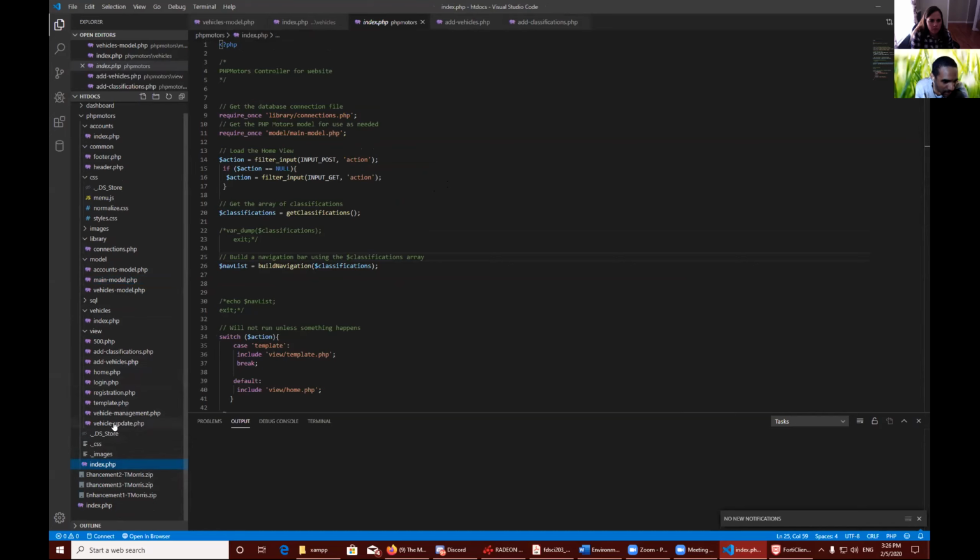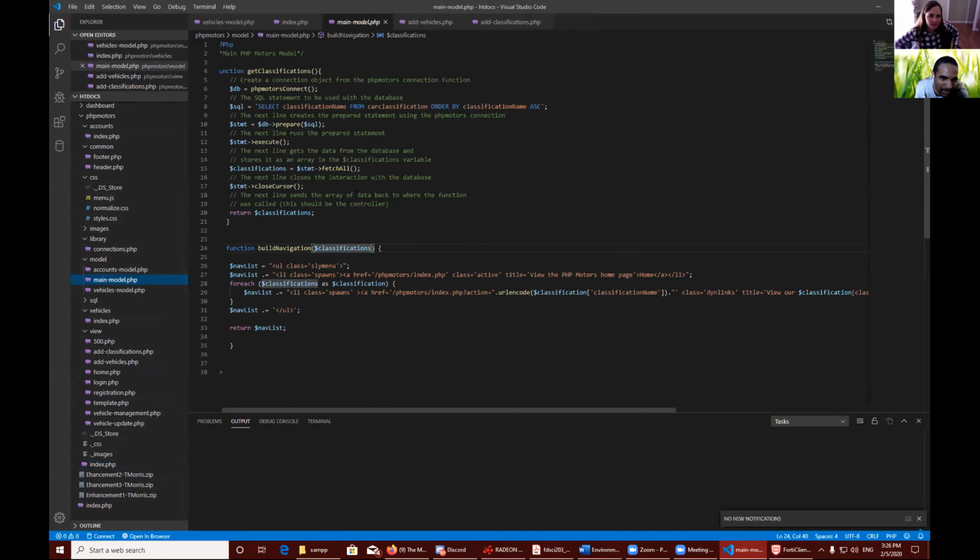Basically, we want to find the query, because I haven't looked at this in so long, I don't remember where that query is. Oh yeah, I had that same problem everywhere. It should be in main model, select classification. Yeah, here it is. Yeah, this one. All right, so basically this query is saying select classification name from car classification and order by classification name. And this is basically all that the menu needed, right?